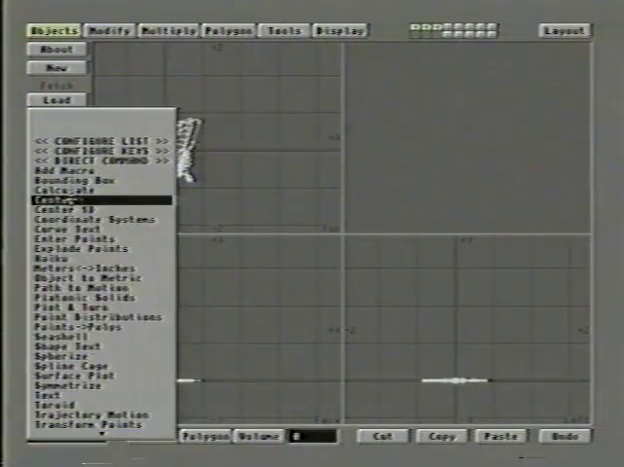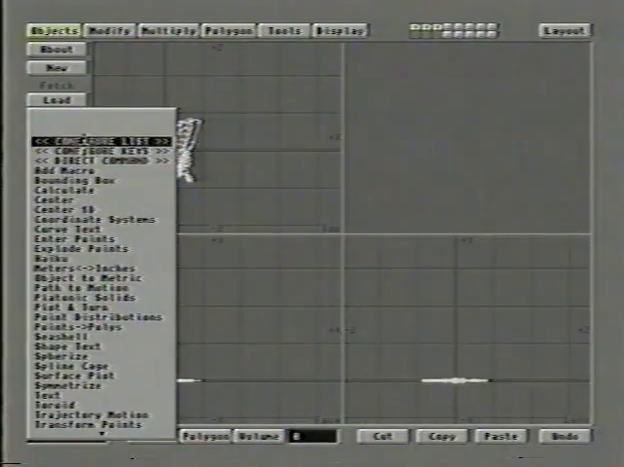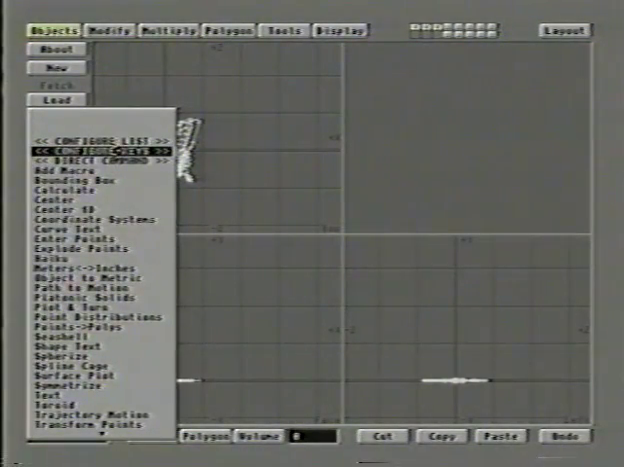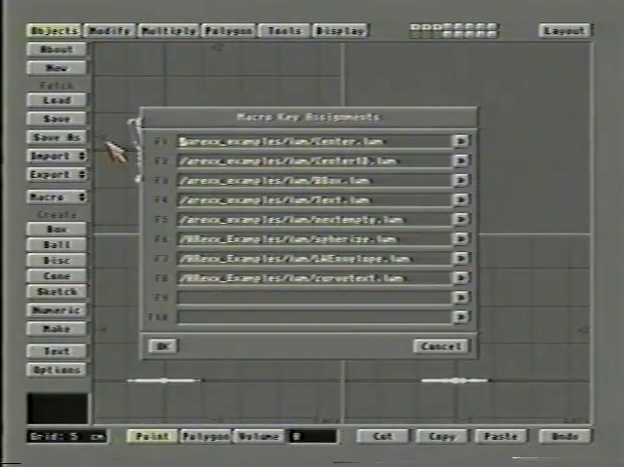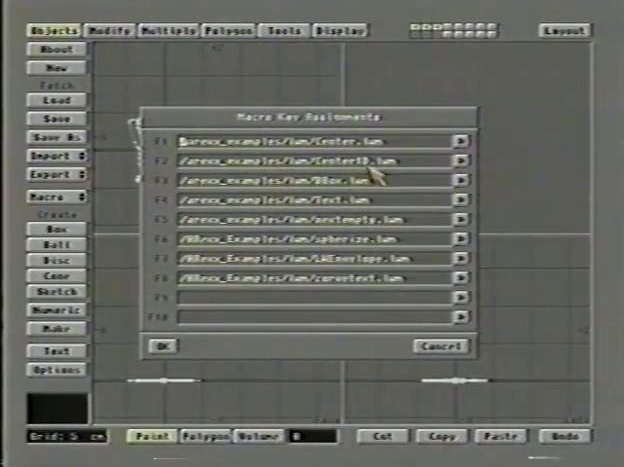Now, if we hold on the Macros key, though, you'll see that we have up here Configure List, Configure Keys, and Direct Command. And the one I want to focus your attention on right now is Configure Keys. What Configure Keys does is it lets you assign macros to the function keys, the F1 through F10 keys, and it lets you basically make your own keyboard shortcuts. Now, you can assign any macro as a keyboard shortcut, and there are a few that are already assigned for you. If you've installed the Toaster software, the F1 key is the Center macro, and the F2 key is the Center 1D macro.